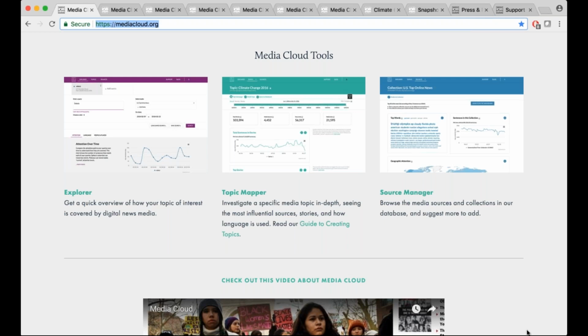Essentially, I like to use language comparisons when I'm trying to understand differences between how two different media sources, two different media ecosystems in particular countries, talk about an issue, or how the way that the news media talks about a topic has changed over time. So comparing two different date ranges. And the top words feature that we highlighted, that word cloud, shows the key terms that are used most often in the news stories that match your query.